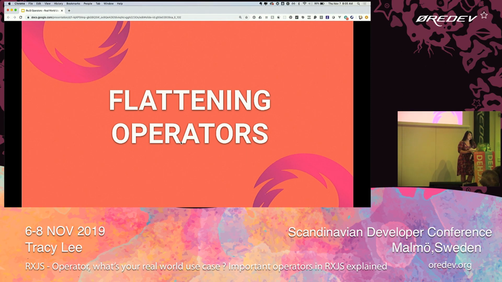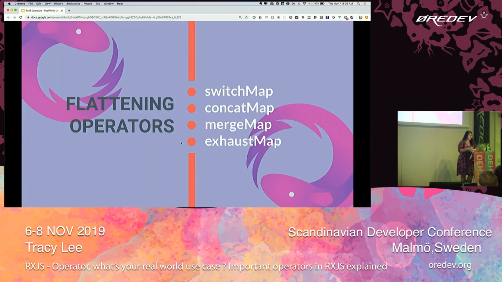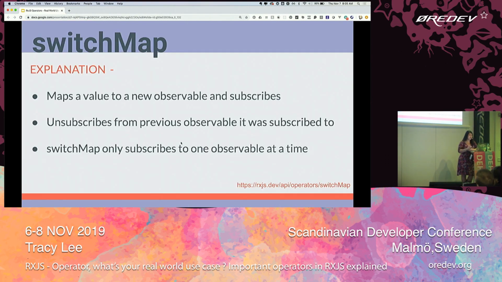Another very, very common category of operators that we see people get very confused about are flattening operators. These would be switchMap, concatMap, mergeMap, and exhaustMap, and there are other maps. But how many of y'all have gotten confused over which one to use before? Few folks, yeah. I was like, which one is it again? Okay, so let's just talk about switchMap first. It's one of my favorites.